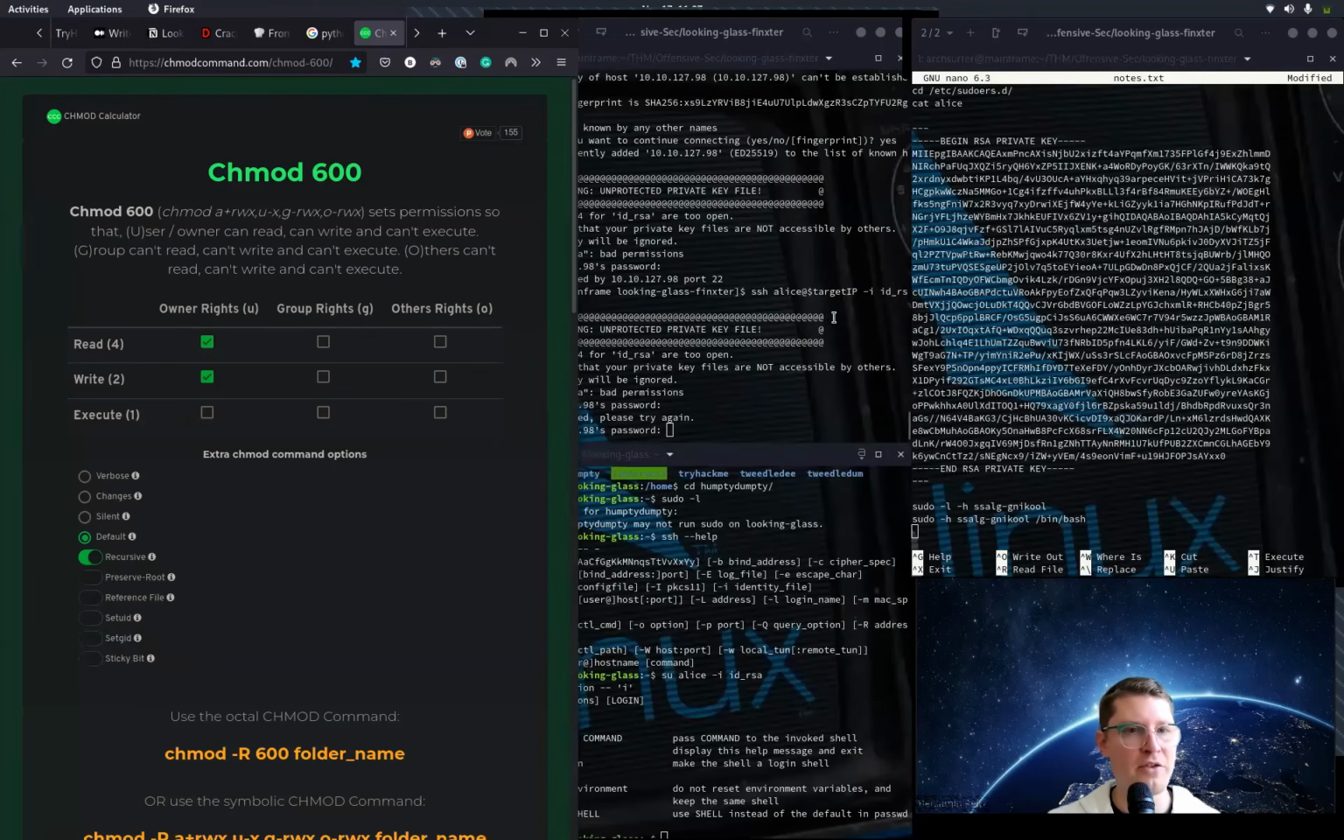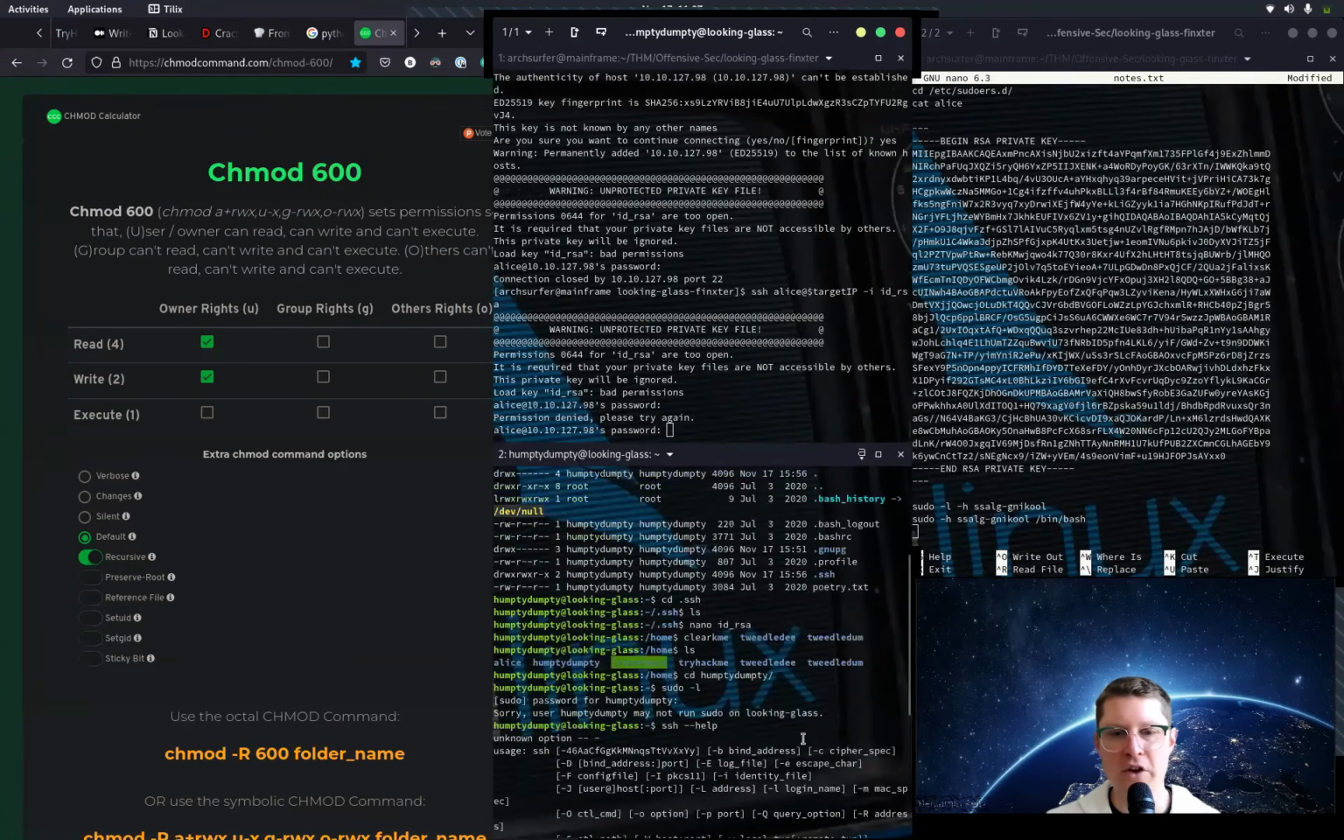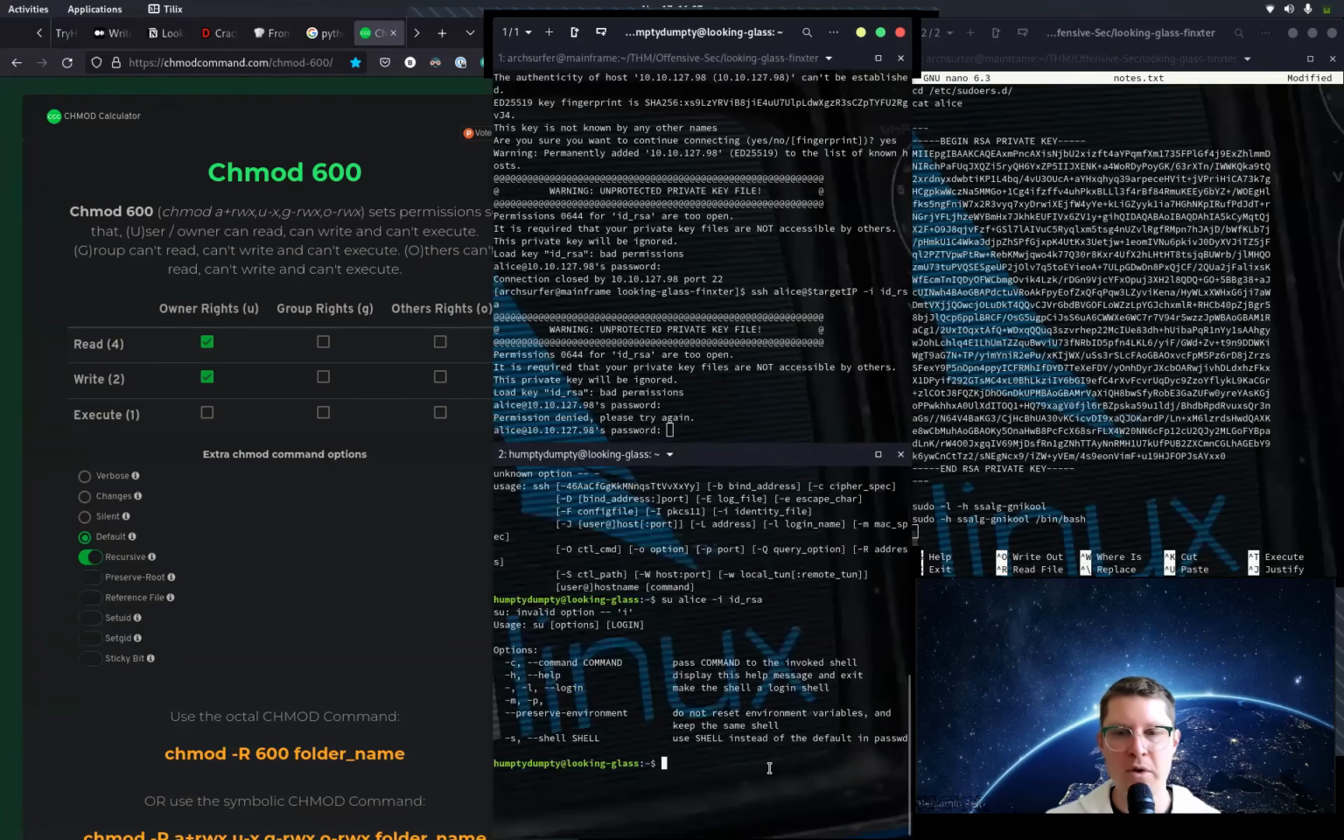All right, I'm back after a bit of research here. I think my hunch was incorrect, actually, that read permissions is enough to be able to use that private SSH key to get in as Alice without her password.